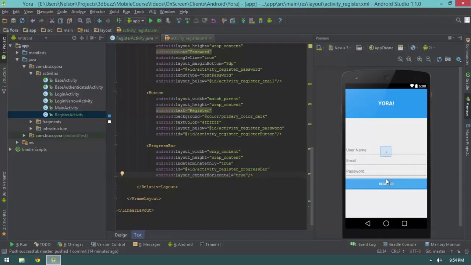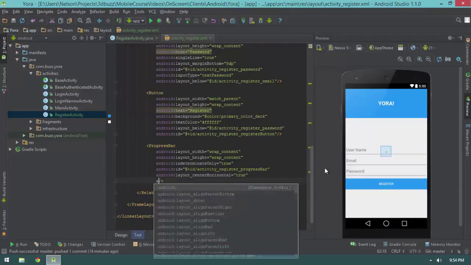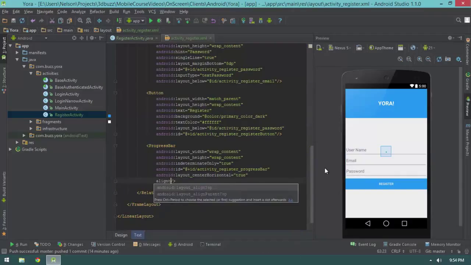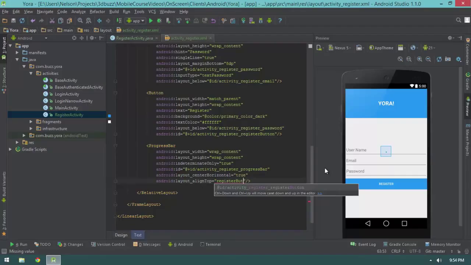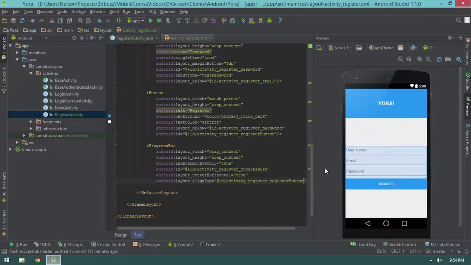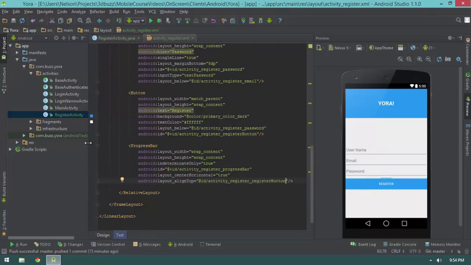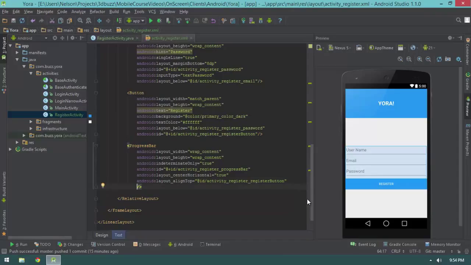Now, how do we go about making this appear inside the button? The answer is pretty straightforward. We have these two properties, align top and align bottom. So I'm going to say align top, register button. In this case, all I typed in was register button. It's not even case sensitive in this context, is it? Yeah, it's not even case sensitive. You can just type in register button and it auto-completes to activity register button. We hit enter. Maybe open this up a little bit. And then we have align bottom.